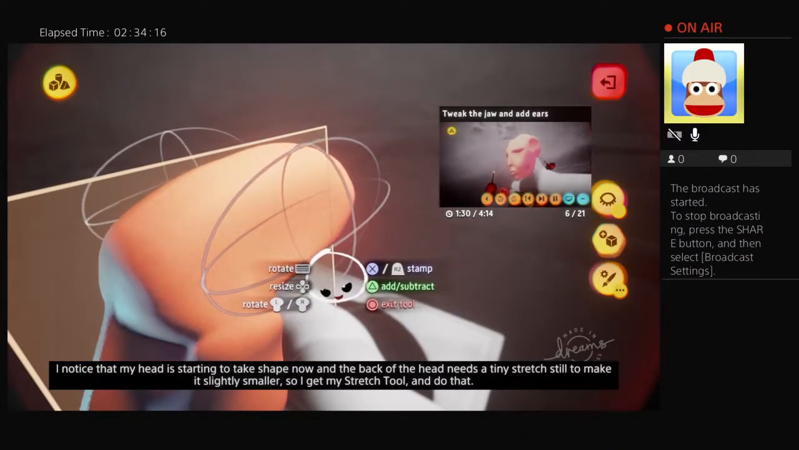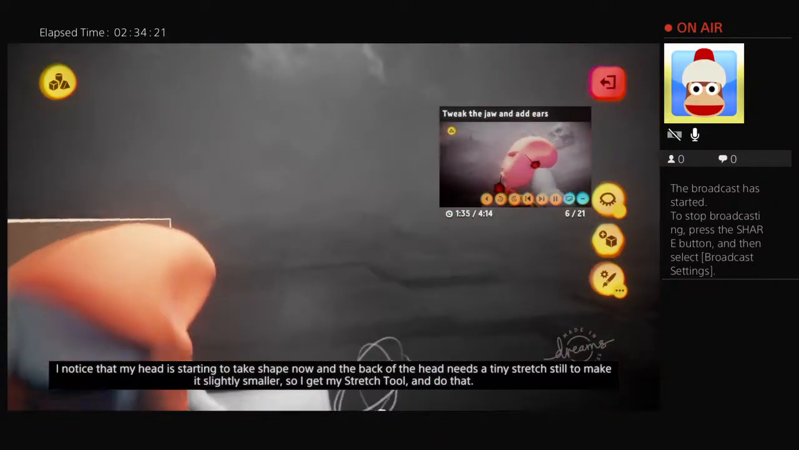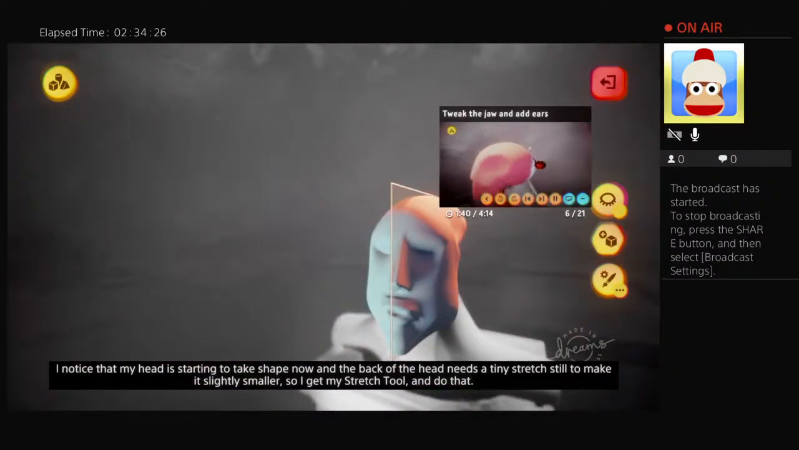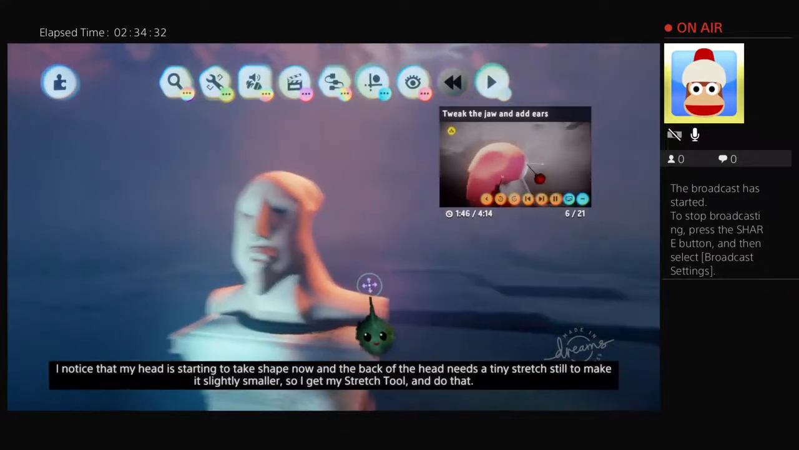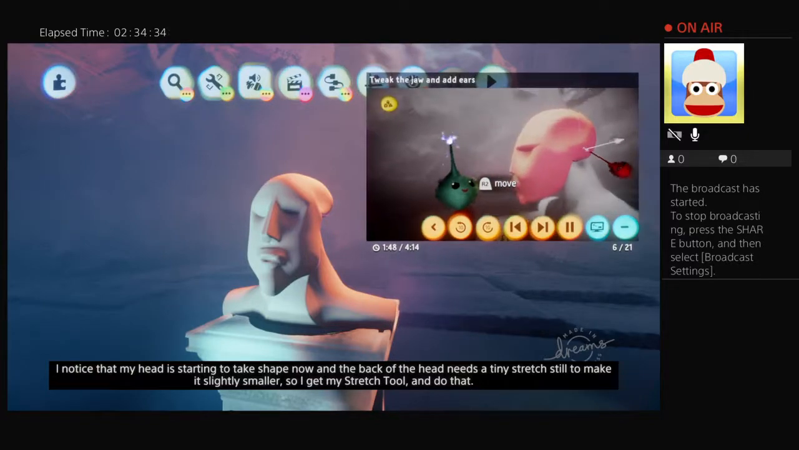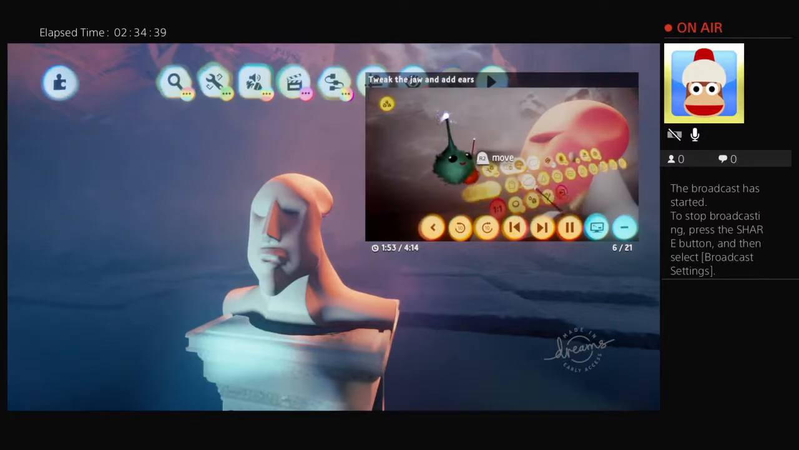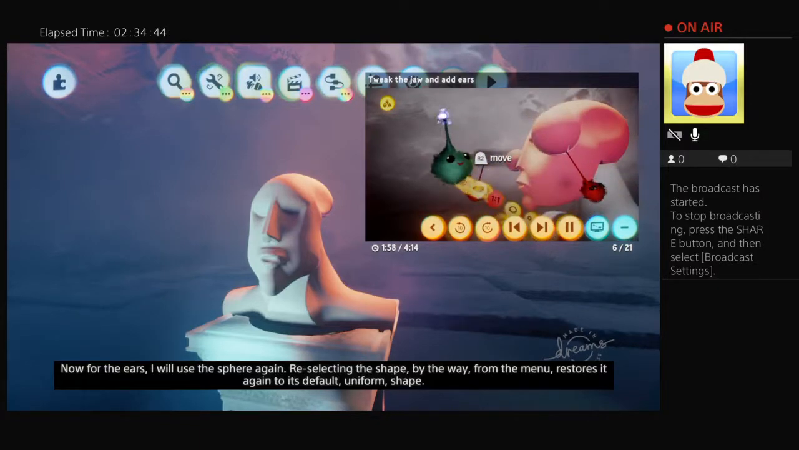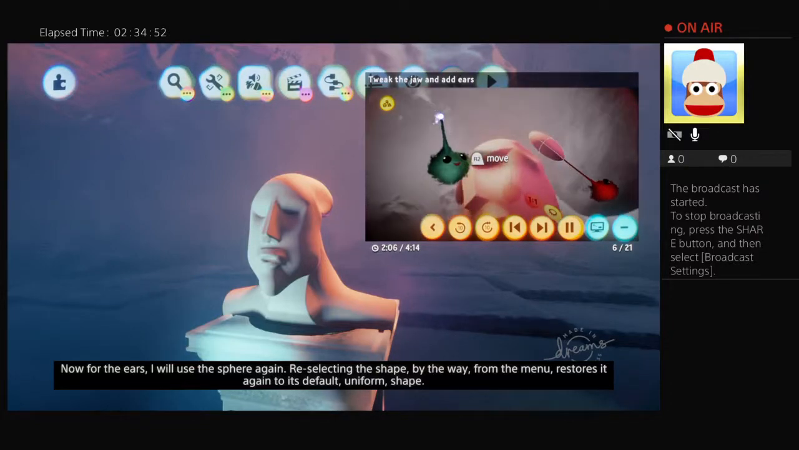I notice that my head is starting to take shape now, and the back of the head needs a tiny stretch still to make it slightly smaller. So I get my stretch tool and do that. Now for the ears, I will use the sphere again. Reselecting the shape, by the way, from the menu restores it again to its default uniform shape.